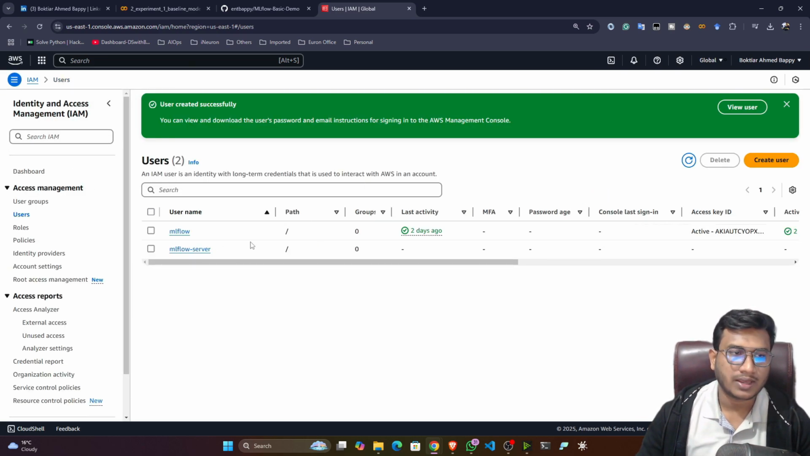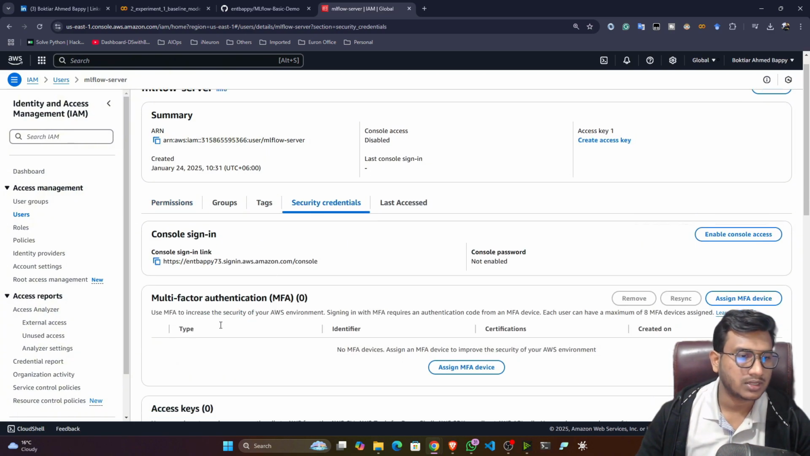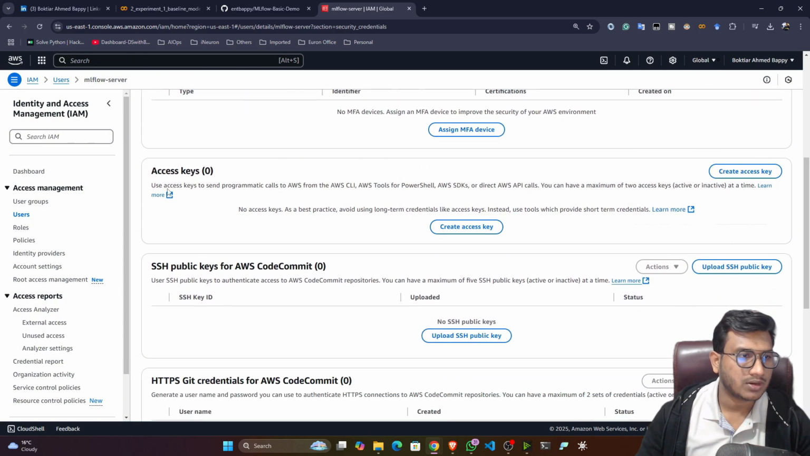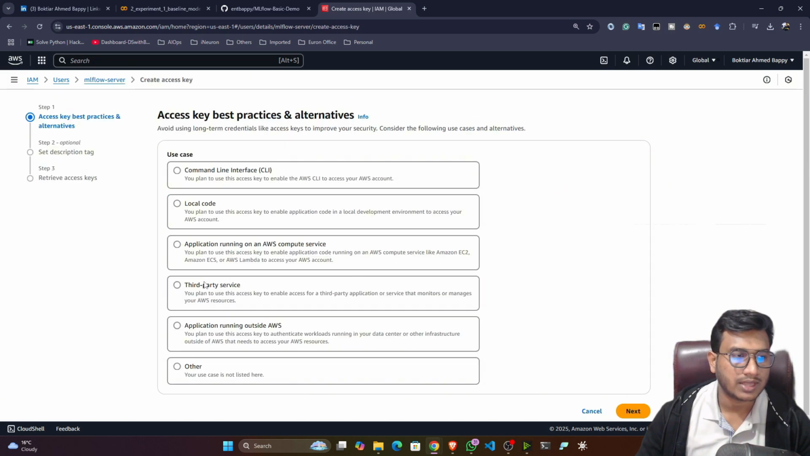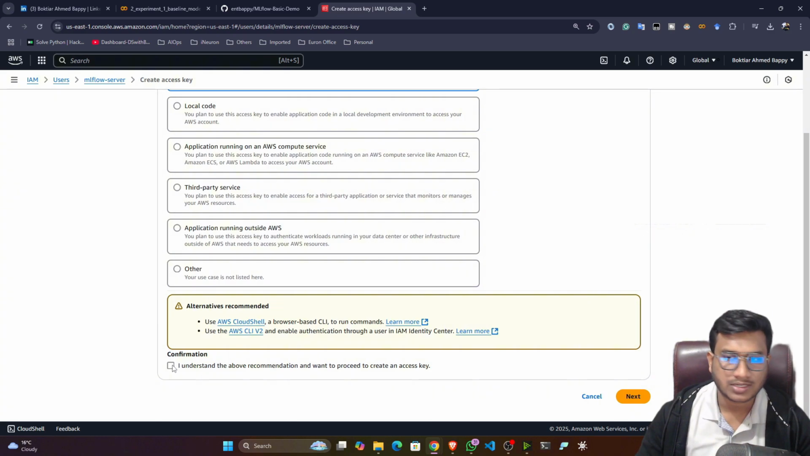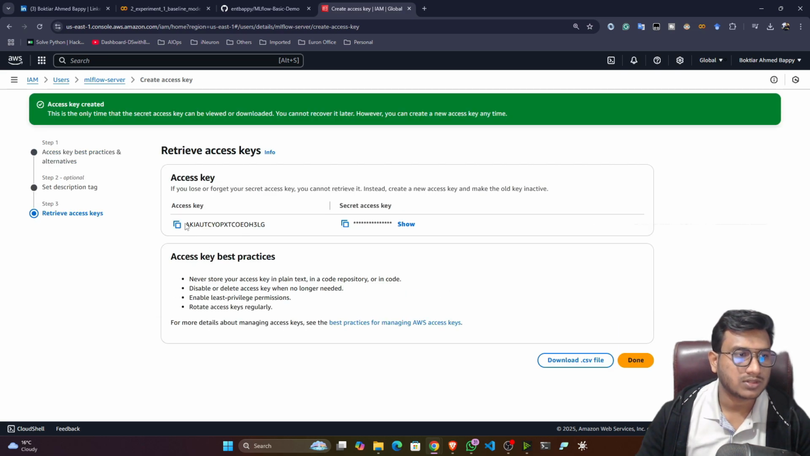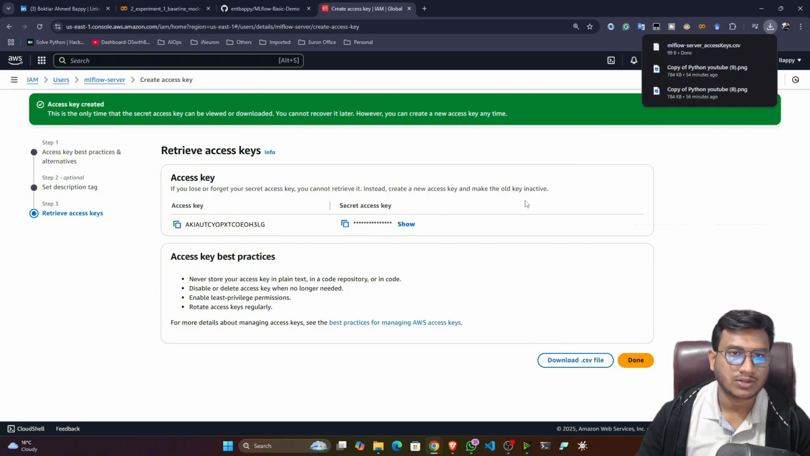So guys, as you can see I have created the user. Let's go inside that. Now click on the security credential, and here you will see one option called access keys, okay. Click on create access keys, select the command line interface CLI, and I understand the above recommendation, then click on next, okay. Let's create the key right now. So this is my access key and this is my secret access key, and you need it to authenticate with your account, fine. I will download it as a CSV file because later on I also need that. Okay, it's completed.